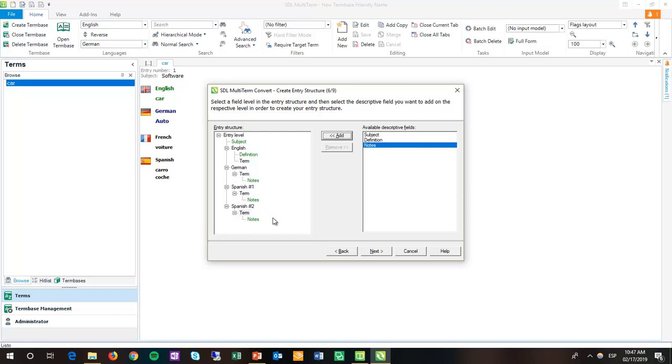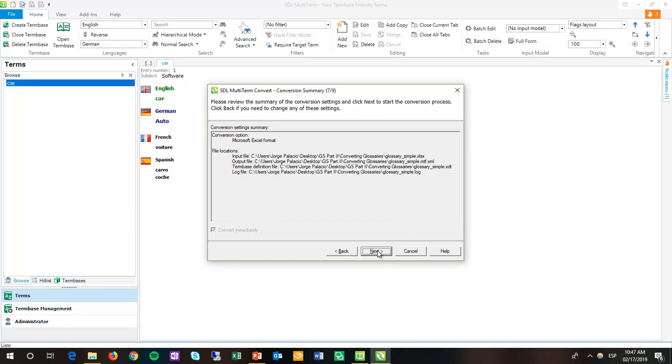Good. Now, one thing that you can notice here is that we have Spanish number 1 and Spanish number 2. This Spanish number 2 corresponds to the additional column that we have in the Excel file to add the corresponding synonyms. If you have more than 2 synonyms for one single term, then you will need to add a third column, and remember, name it in the same way, the name of the language. Okay, good. Now, this is basically the entry structure. Once again, the way the information is going to be organized and displayed. We click on next once more, and we click on next.